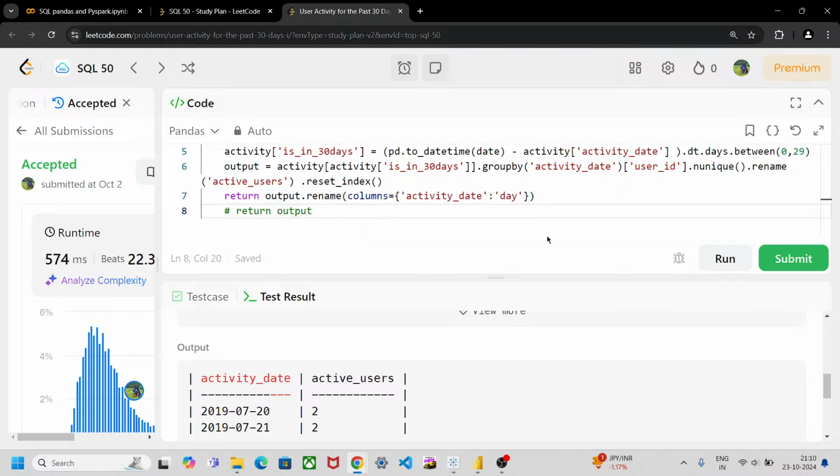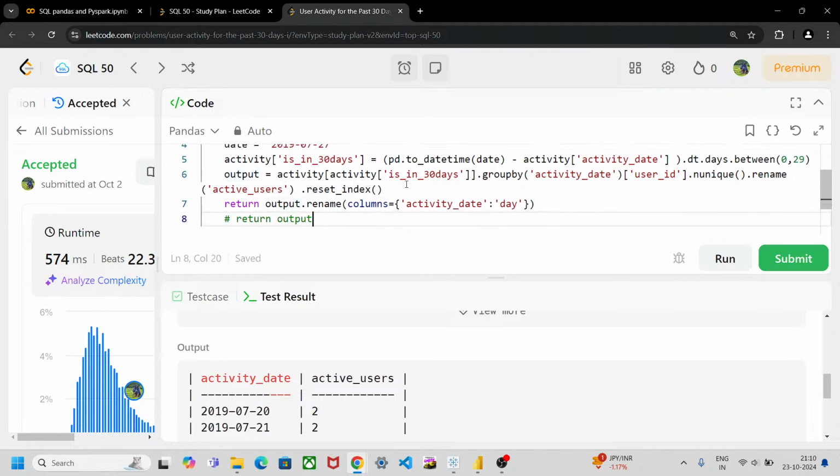So let me comment out this part. Hope this is clear, right? Don't get confused here. We are just grouping by activity date, counting user ID as unique, and renaming this user ID column to active users. This is the renamed column. Reset index means we want the index as a column. Finally we are renaming the output data frame's column as per the output standards.